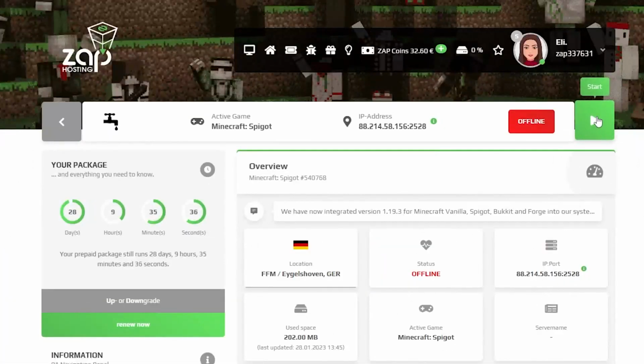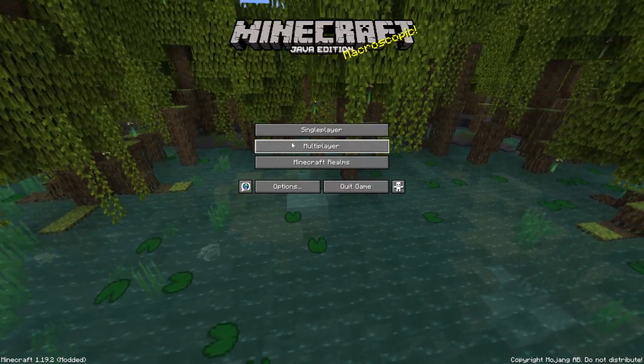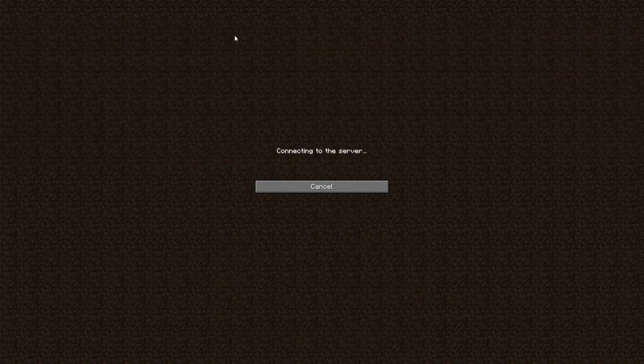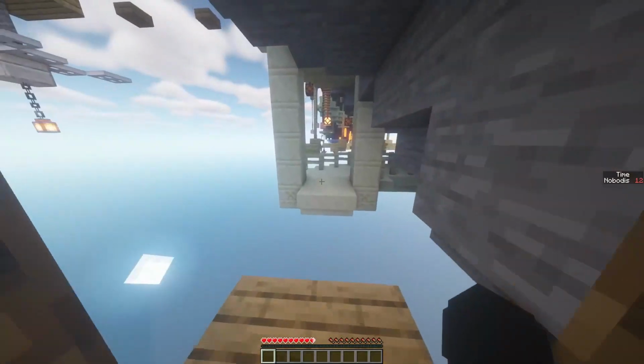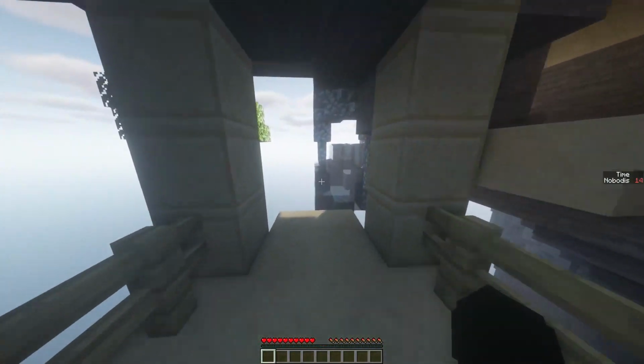Now feel free to go back to your ZAP interface and start your server. Now start Minecraft on your PC. Click multiplayer, find your server on your server list, join it, and here you go. A custom map is fully uploaded to the server.